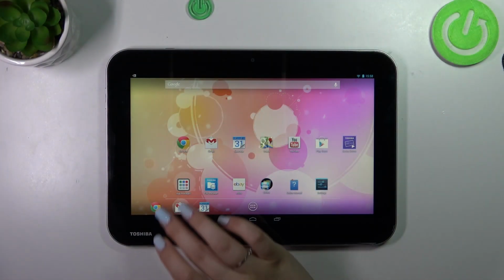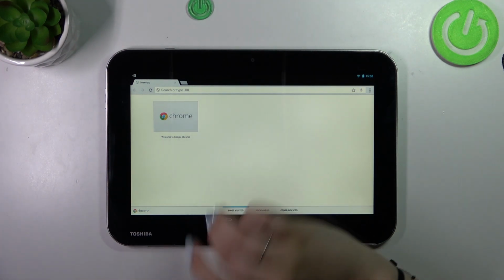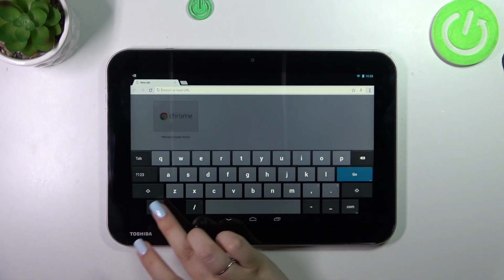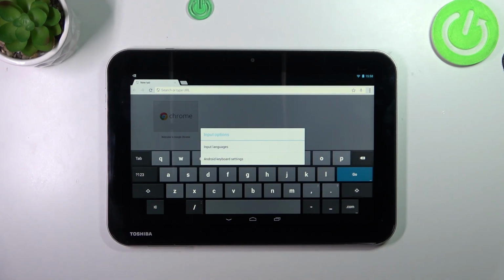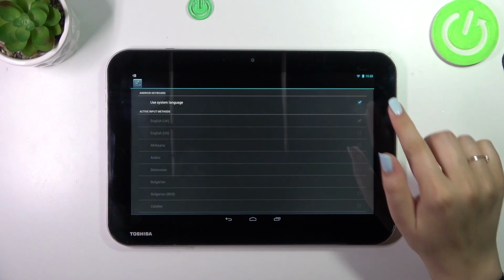So we have to start with opening the keyboard, for example in the notes, in the browser, whatever, just have the keyboard on the screen. So let me open it, and all we have to do is to tap on this kind of settings icon in the left lower corner. Now let's enter input languages, and as you can see, here we've got the option to use system language.